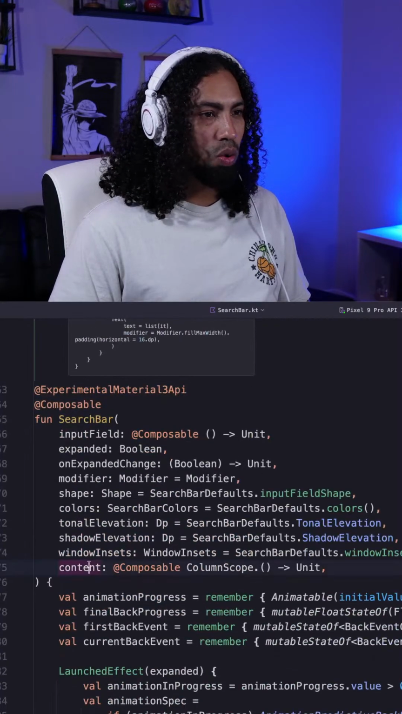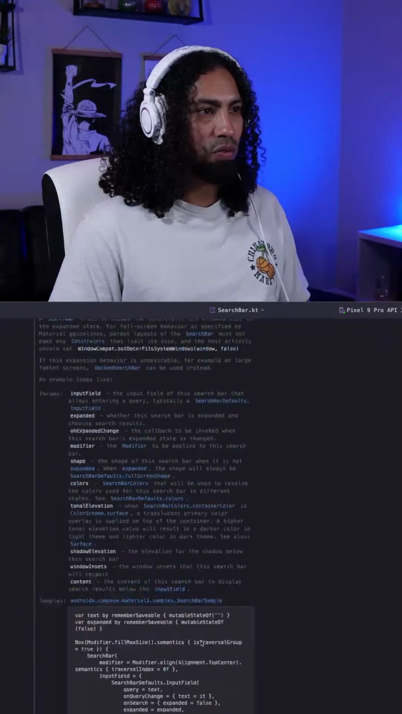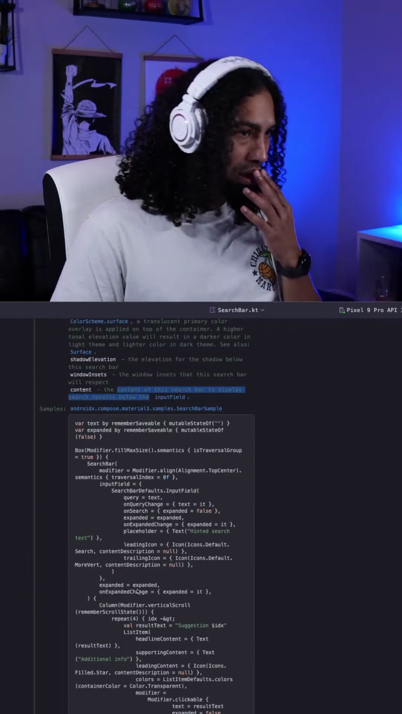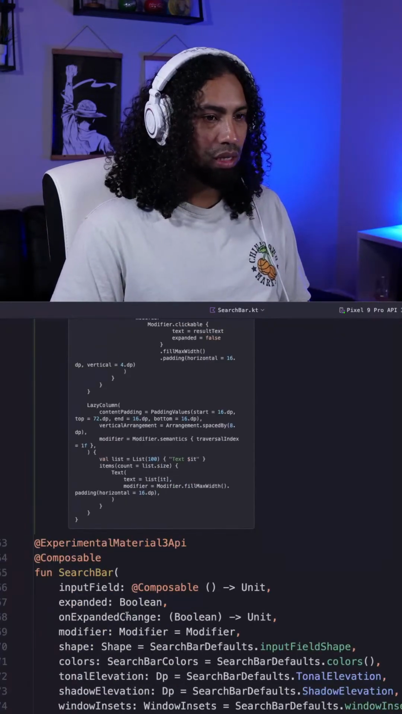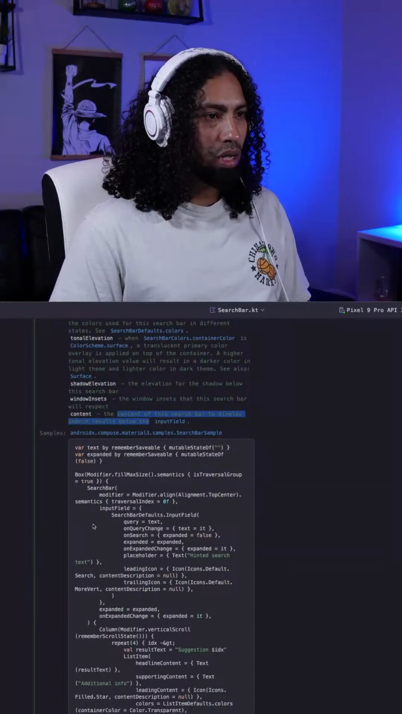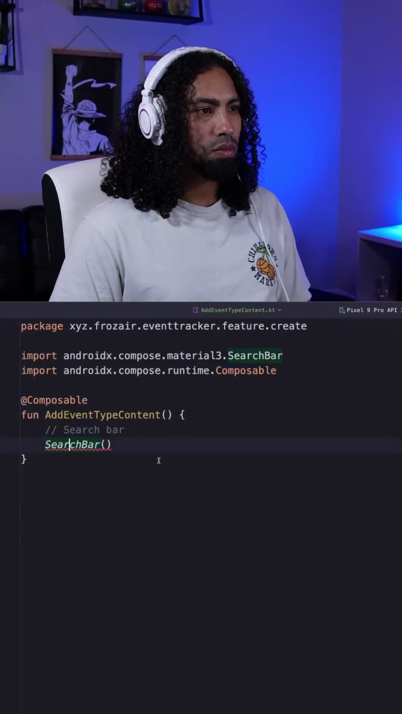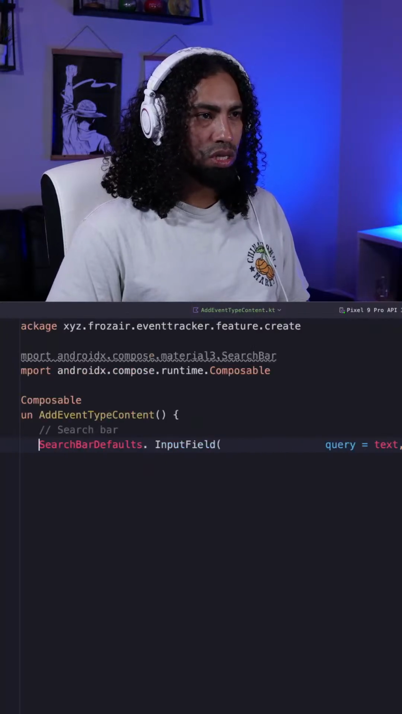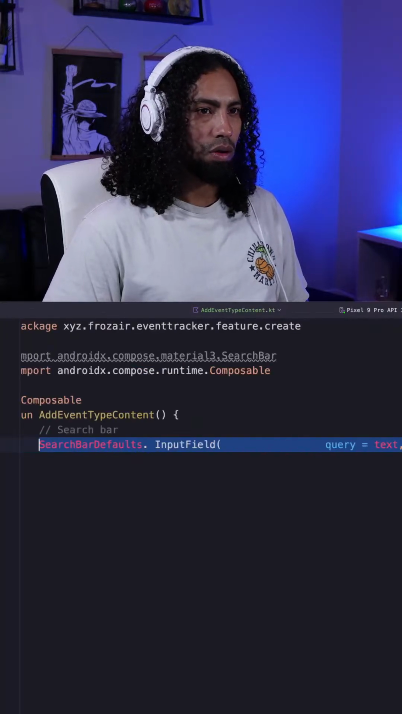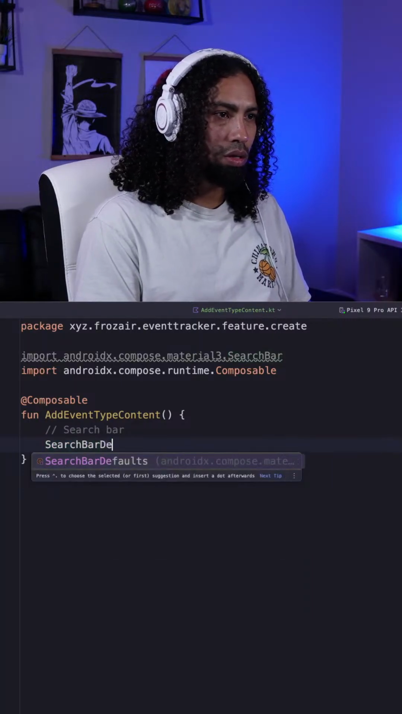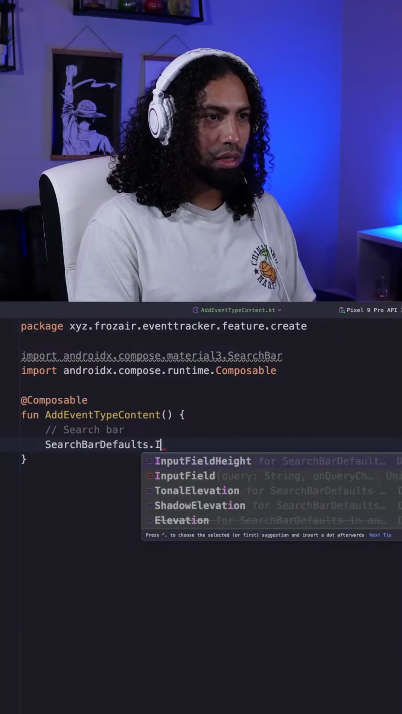So you're saying you want a content, and what's the content for? The content of this search bar to display search results below. I don't want that. All I want is this here. Can I just use this by itself? Okay. Search bar defaults dot input field.